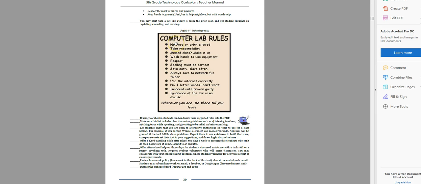And you'll stand up, you might have a big blank sheet of paper on the wall and your magic marker, or on the class screen and your typewriter. So they might start calling these out, that this is something I really would like. Missed class, make it up. Wash hands to use equipment. They might notice, they might call this out.